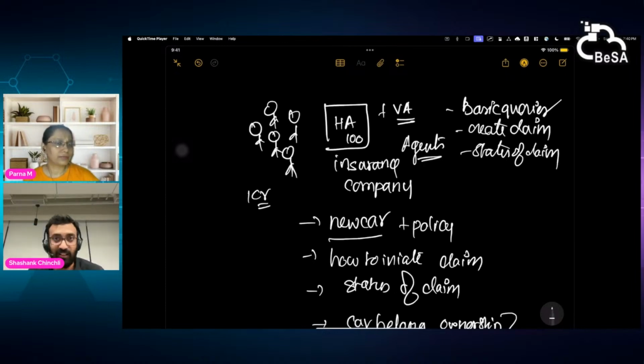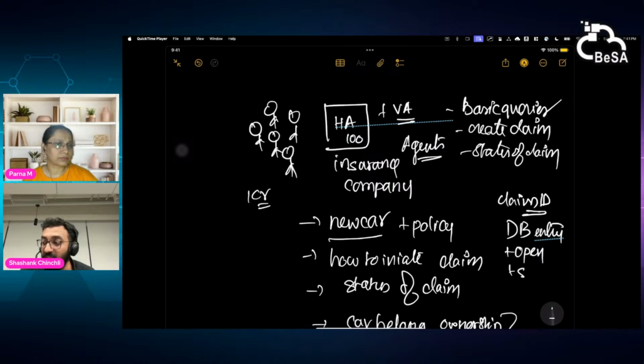But now these agents can create a claim, which means there will be a claim ID. There will be a claim which is created in your DynamoDB database or whatever database you choose. There will be an entry made automatically. Plus, the status of the claim will be open. Also, it will send you a reminder for the documents until your window period is closed.